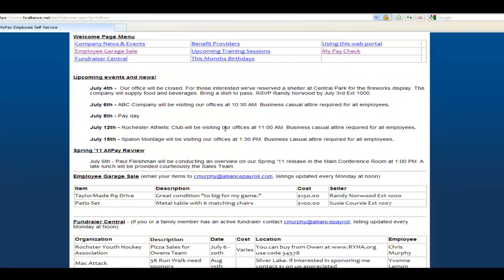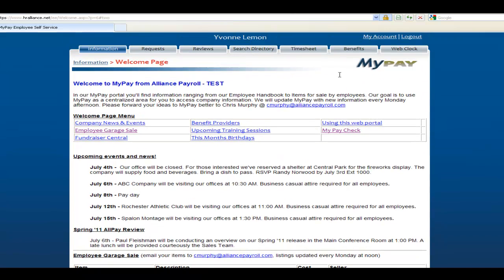Everything that you see on this page is simple to create. It's basically like working in Microsoft Word. And if you run into any difficulties, our support team is always standing by to assist you.